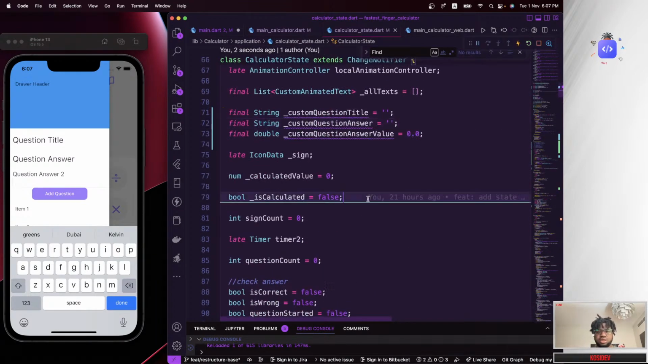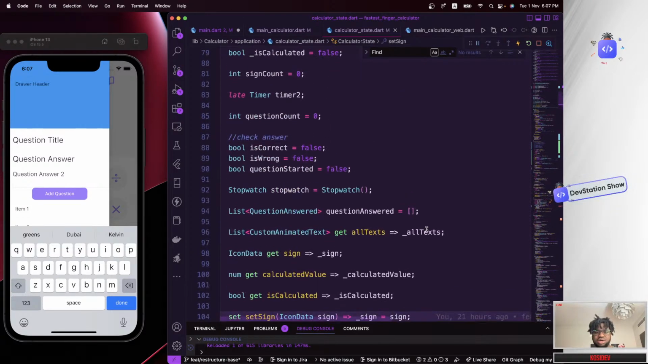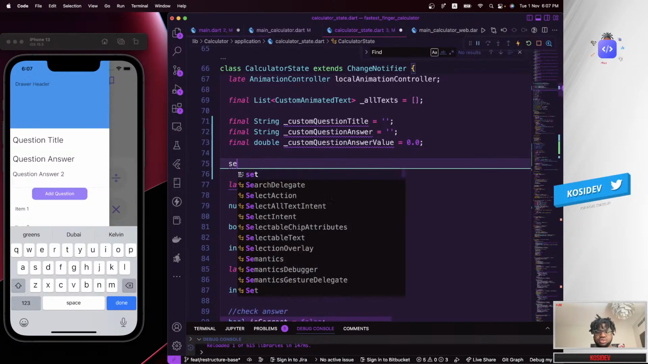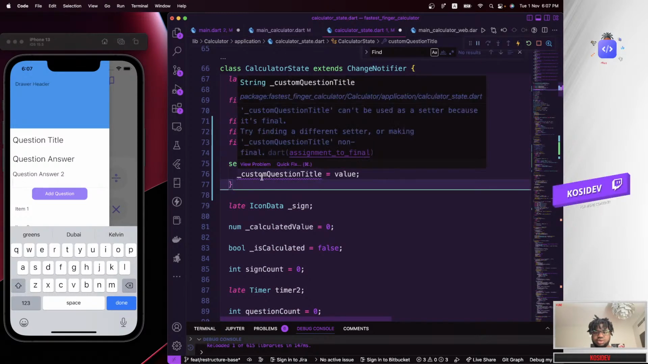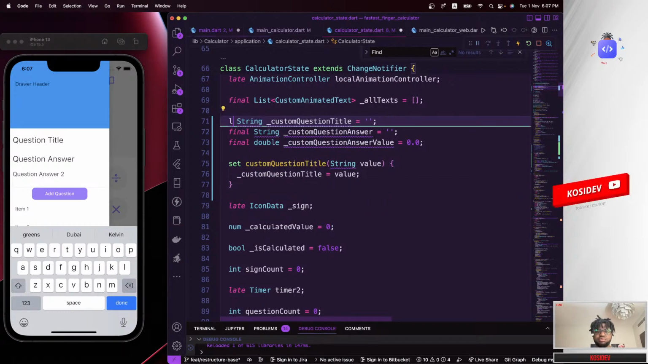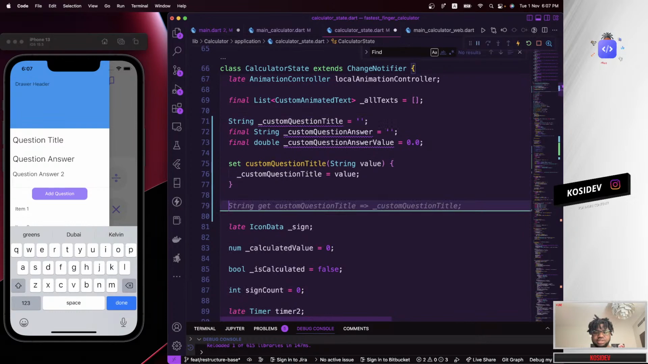Next, I have a setter right here that we can use to actually change them. I can do the setter below them right here. I'm going to say set custom question to be equal to rate modifier. So adding a rate modifier in there, just remove the final keyword entirely, and that's basically the setter for that. Add another setter.